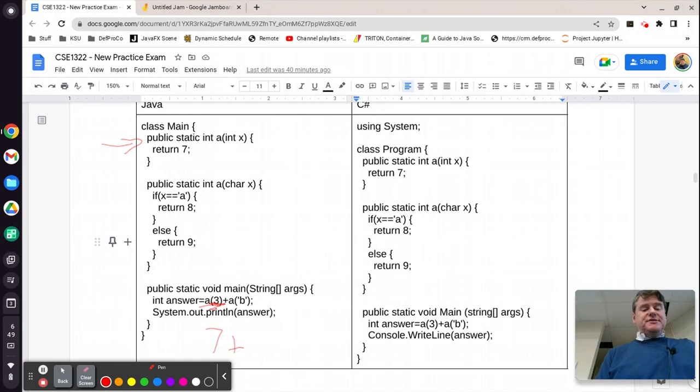And then we have plus, and then we have another call to a, but this time we're passing it the character b. So because it's sending a character, that's not going to call the first method, it's going to call the second method, which takes in a character. And then the second method says, if x is equal to a, return 8, otherwise return 9. Well, since b is not equal to a, it's going to return 9. So this method returns 9, and so that ends up with 7 plus 9, which seems to be 16 in my head, and when we print that out, we should see 16.